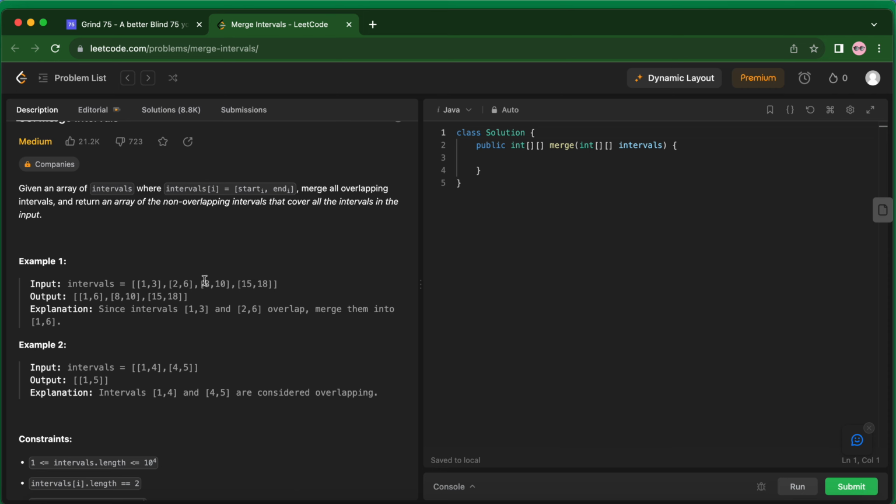So all we have to do in this problem is iterate through this array, an array of arrays. We have to check if there is an overlap in any case. Wait, this is already sorted, but it is not mentioned that the intervals would always be sorted. So first thing, we'll sort the array based on start times.